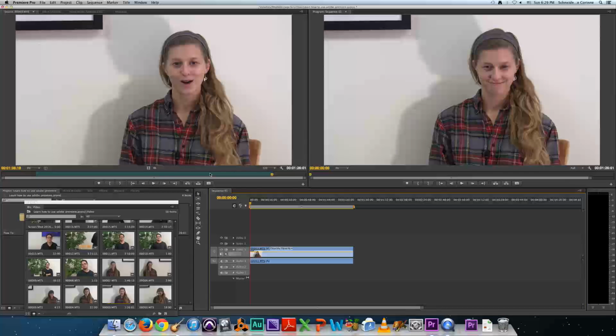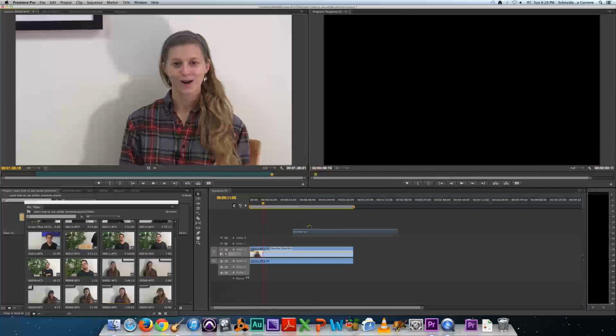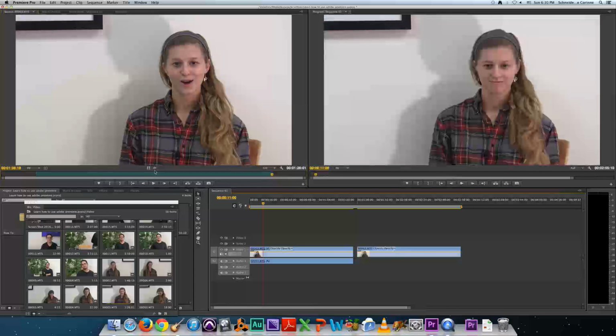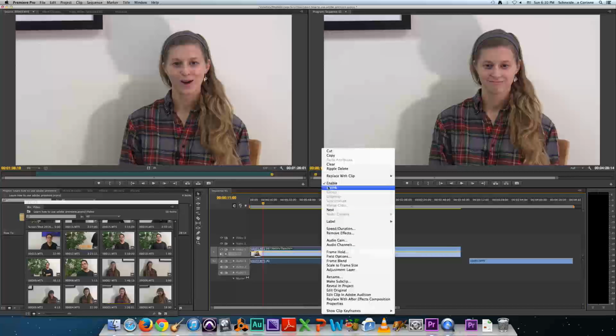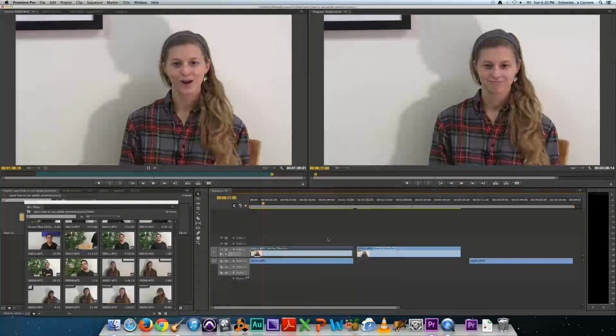If you only want the video from a clip or only the audio, you can click and drag from the film icon for video and sound wave icon for audio. You can also separate the audio and video from each other on the timeline by right-clicking the clip and selecting Unlink.